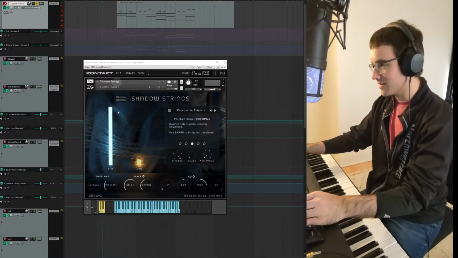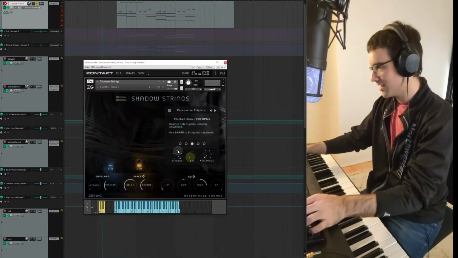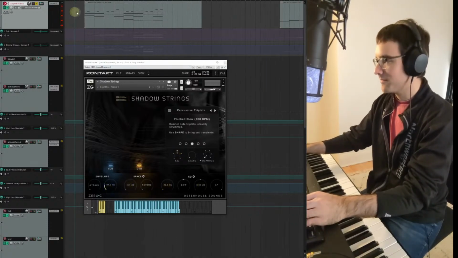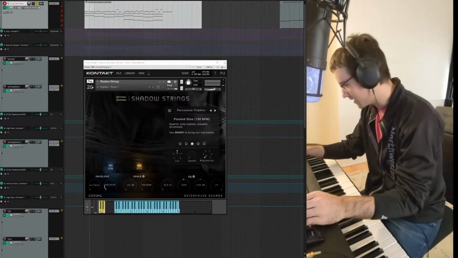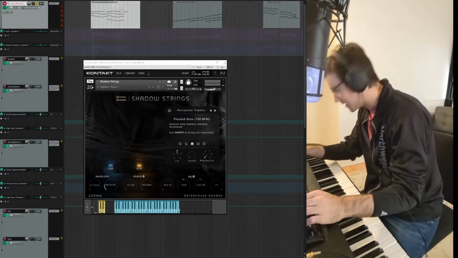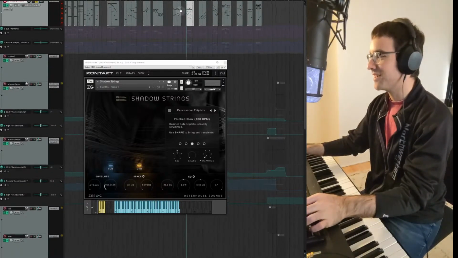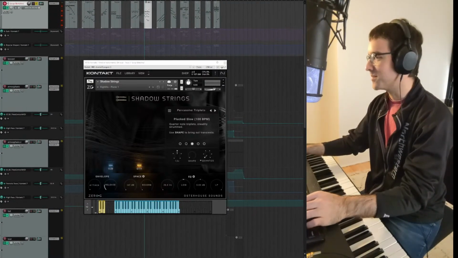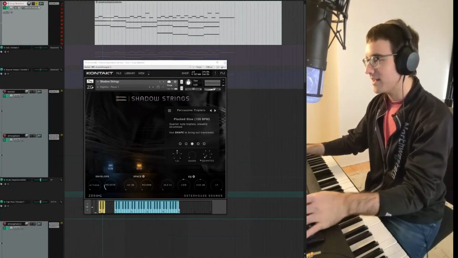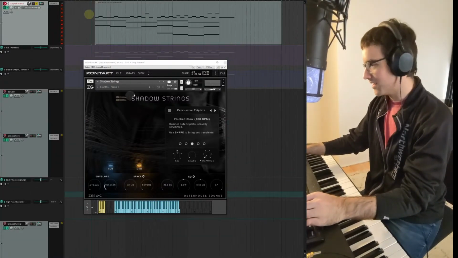Okay, let's go on to the next one. Just reset all this stuff. Okay, percussive triplets plucked slow. Oh man, it's already 12:30. If I'm gonna get through the rest of these, maybe I should speed up. Well, there's not too many left. Okay, percussive triplets picked slow.